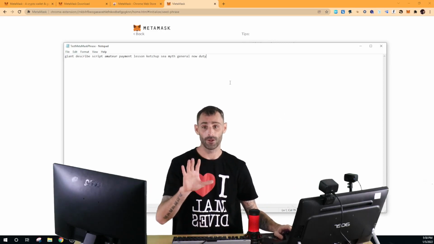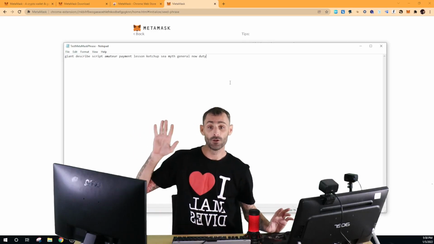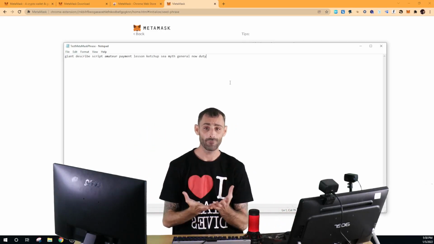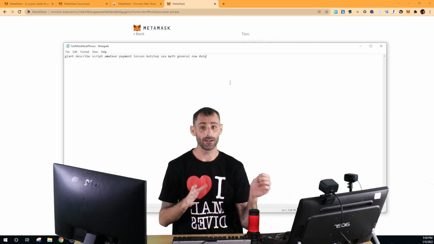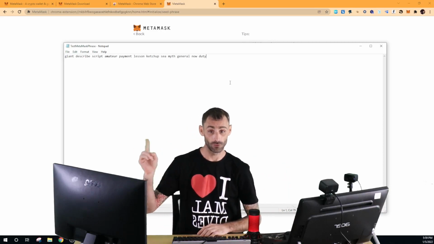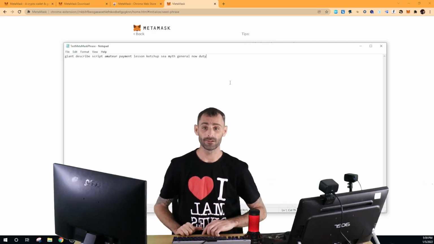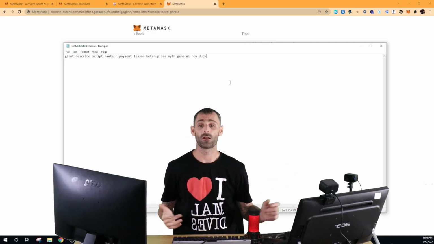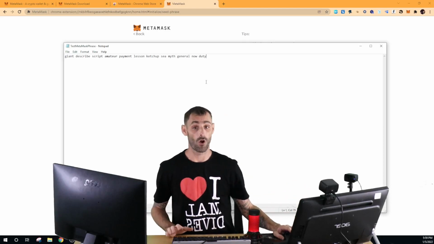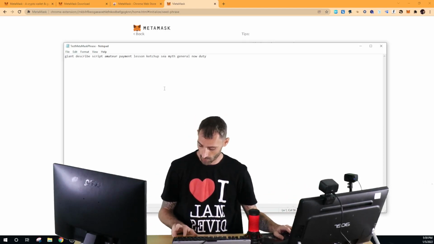So again, I want you to make sure that you keep this phrase super secure and you have it in a place where if you ever need it, you will be able to access it, because if you lose this phrase and then you also lose access to wherever your wallet was installed on, you've lost access to your wallet, which means you've lost access to all your money, and you obviously don't want to do that.